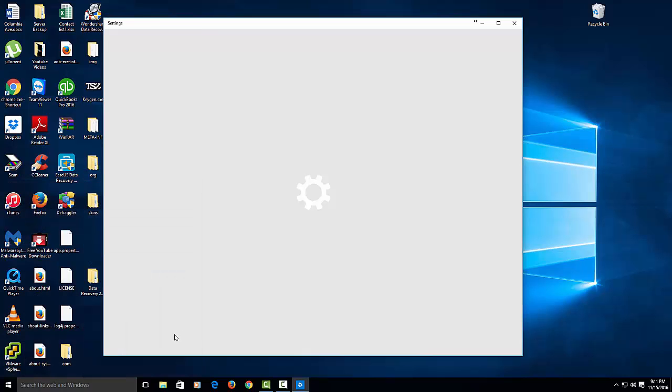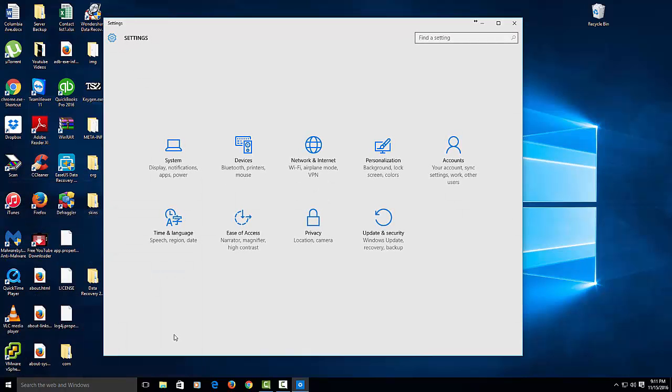Settings, we're going to go a little brief with settings. So you have your main components here: system, devices, network and internet, personalization, accounts, time and language, ease of access, privacy, update and security. So let's go to each one individually, pretty quickly. All right.